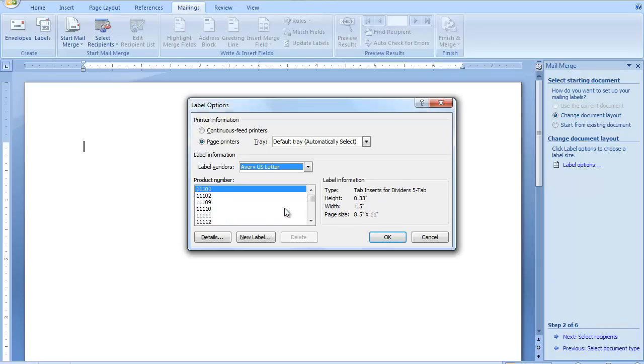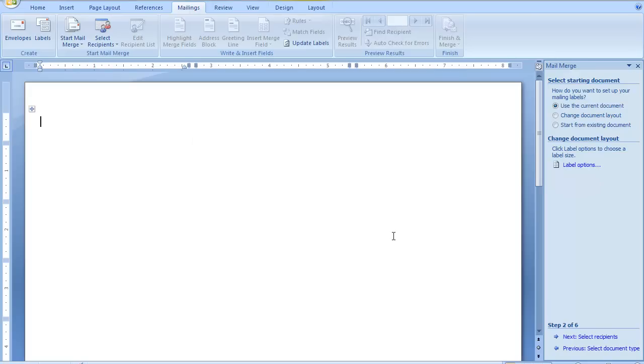Then you would probably have a box of those labels there handy that you would be ready to slide through your printer. And so you'd look on that box and there would be a number. Now in the box that I have here, it's number 5160. So I'm looking for number 5160 in this list. And I find 5160 here. So you can see here, this is an easy peel mailing label. It's 1 inch tall by 2.63 inches wide. So I'll click on OK, and that is my new label option.